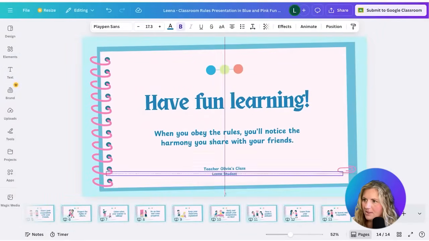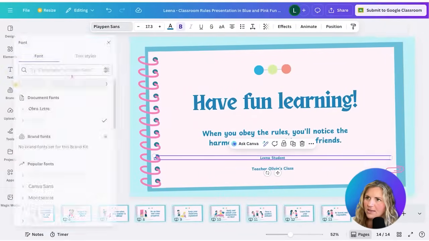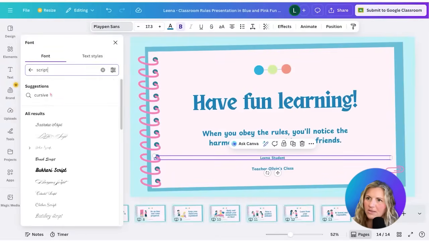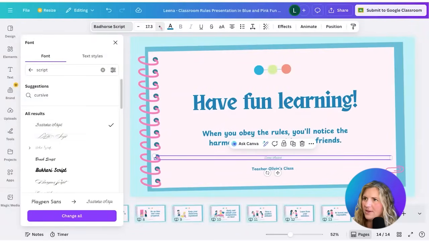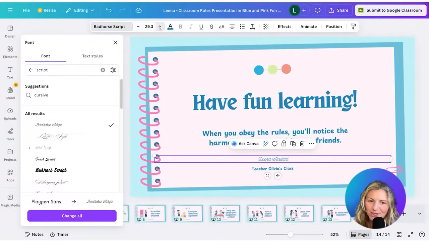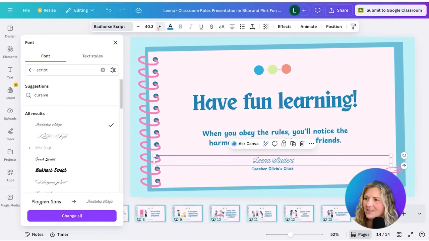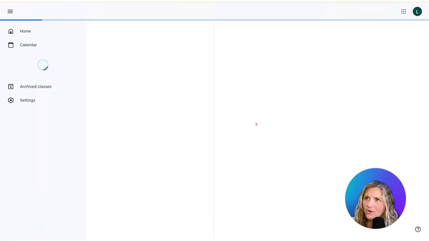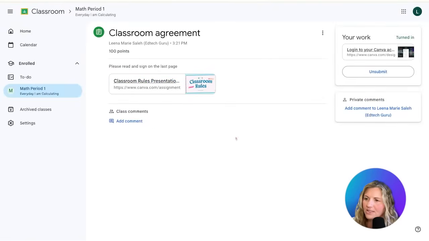And then I'm going to put this because it said sign it. And then I'm going to put maybe script. There we go. All right. Now I signed it as the student. Okay. Now I'm going to submit it to Google Classroom. And I can view it in Google Classroom. I can see that I just submitted it. I can add any things. And now let's take a look at what it looks like on the teacher side.